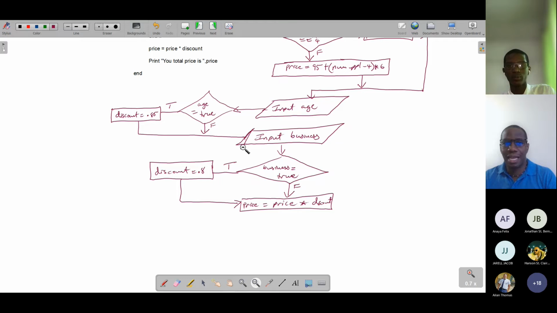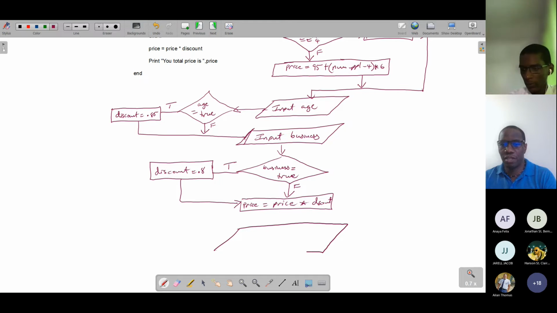All right. And then the last thing that we have is an input-output box for the total price, which says print total price, comma, price. And so this came on from here, and the last thing that we do is stop.